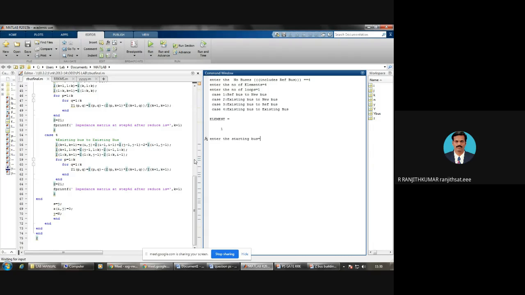Okay, so they have shown you the case number. Case 1 is reference to new bus. Case 2 is existing to new bus. Case 3 is existing to reference bus. And case 4 is existing to existing bus. Now we have to take the first element. What is the starting bus of the first element? It is asking for the starting bus. In the problem, we have 0, 1, 2, and 3. So take the reference bus as 1. Yes, sir.